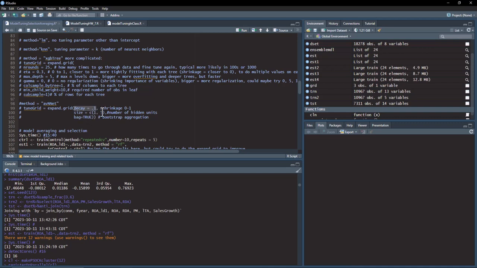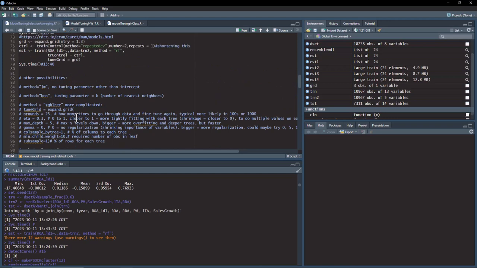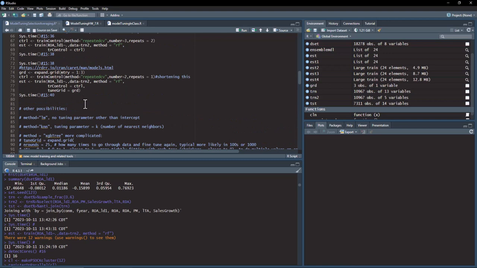Size, this is related to how many units are in the hidden pieces of the neural network. So the larger this is, the longer it takes to fit, and the more complicated the neural network is, and then some other related stuff. So you can try these different things. We don't have time to go through all of these, but it's worth trying a couple just to see what happens, and we'll do a little bit of that in class.